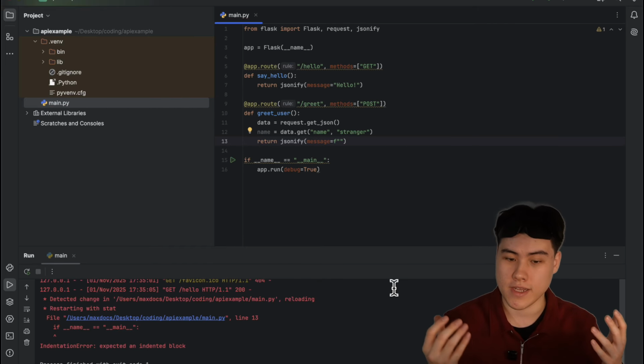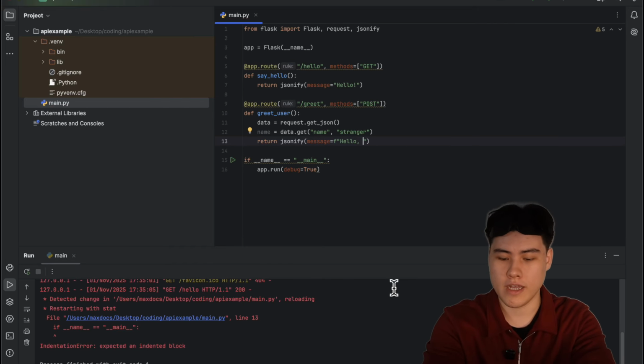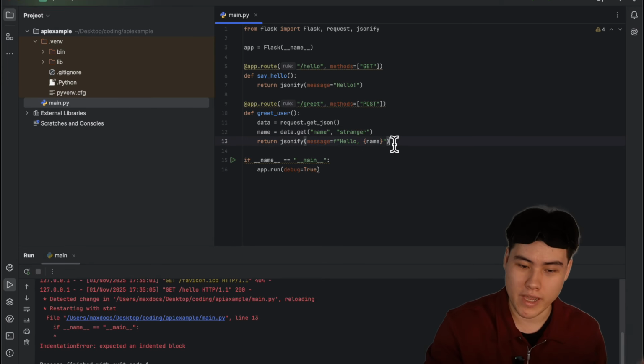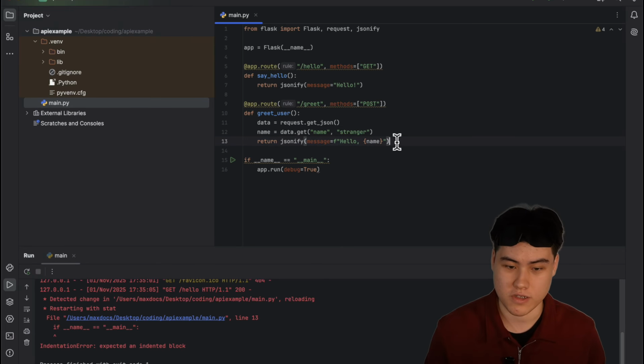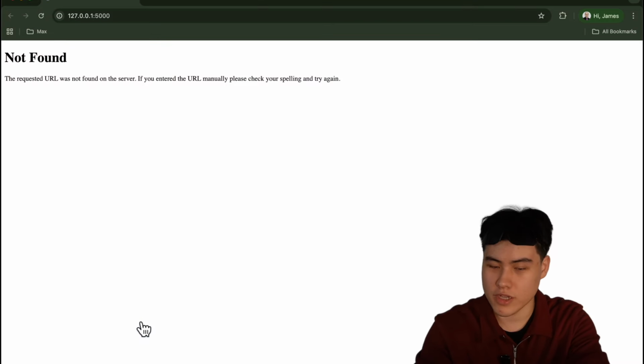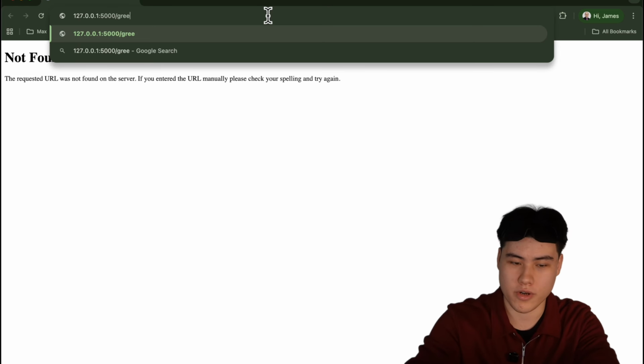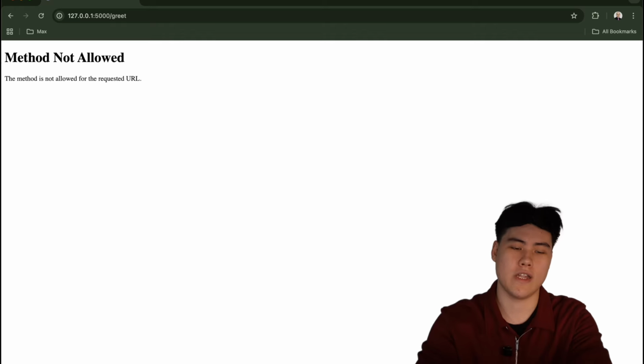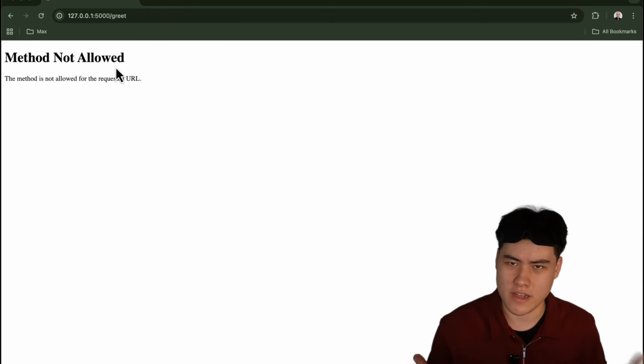And an f-string is where you can insert variables. So we'll put hello and then curly brackets and then name. So if we get a name in this, it will say hello name. Otherwise it'll say hello stranger. So if we run this and we can load up the website again and we can put /greet, this method is not allowed. And this is because we haven't sent any kind of information.